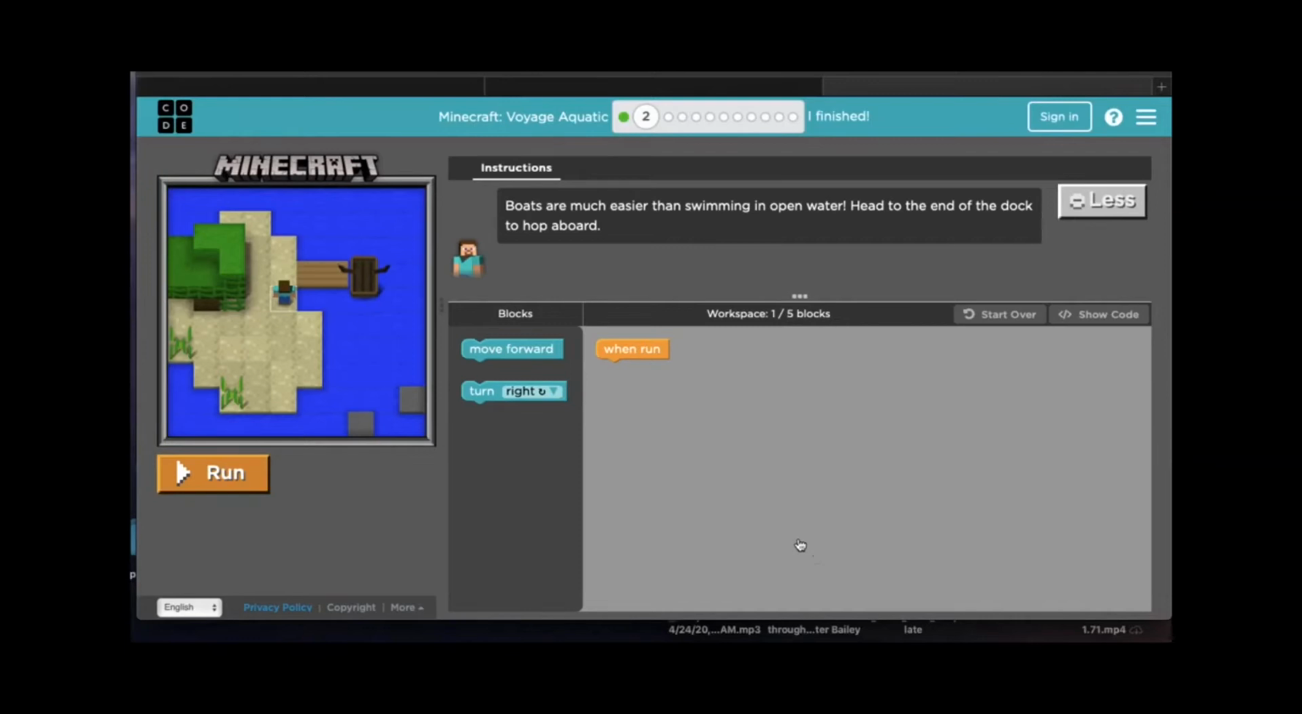On our second level, it tells us that boats are much easier than swimming in open water. Head to the end of the dock to hop aboard. We need to count the squares again to make sure that Steve doesn't fall into the water. There it is, 1 square right in front of Steve. So if we move forward once, Steve will still be pointing upward or forward. So we need Steve to turn.